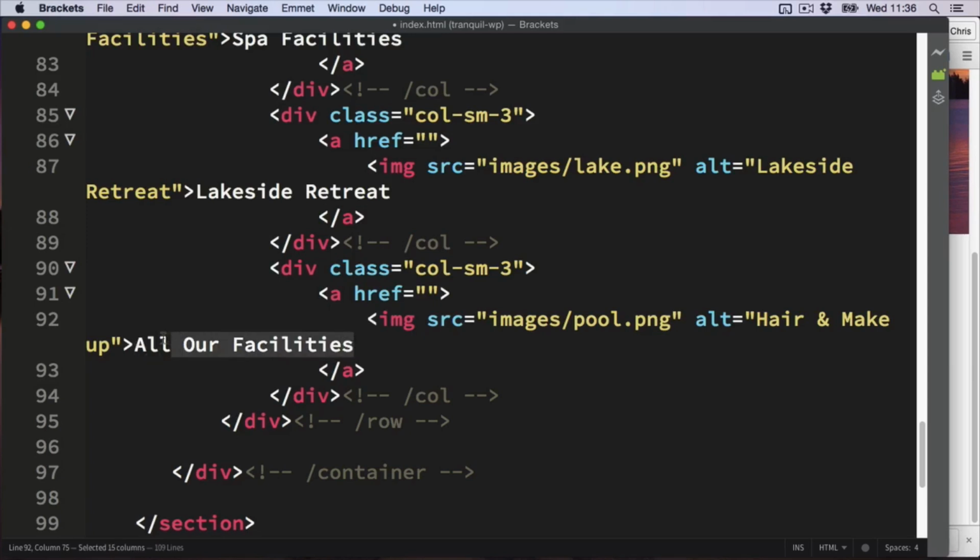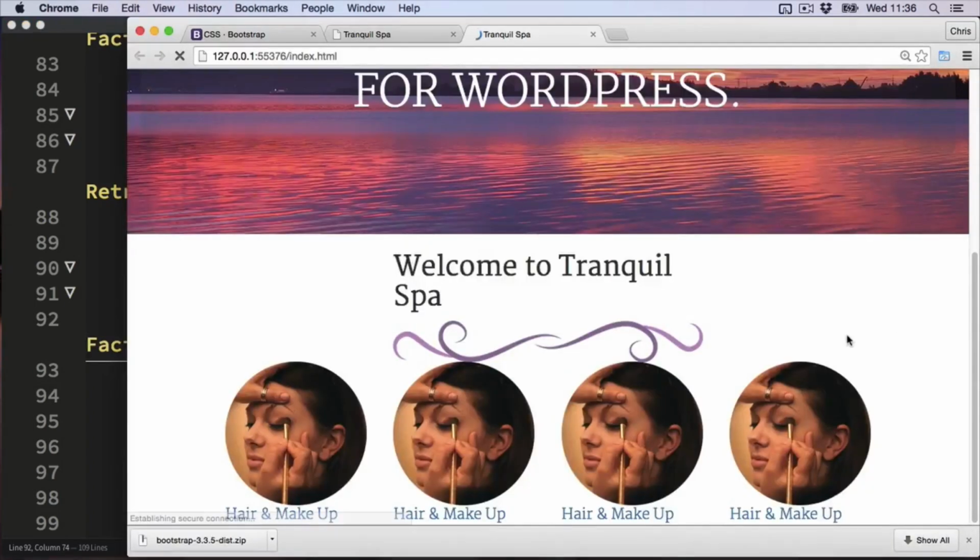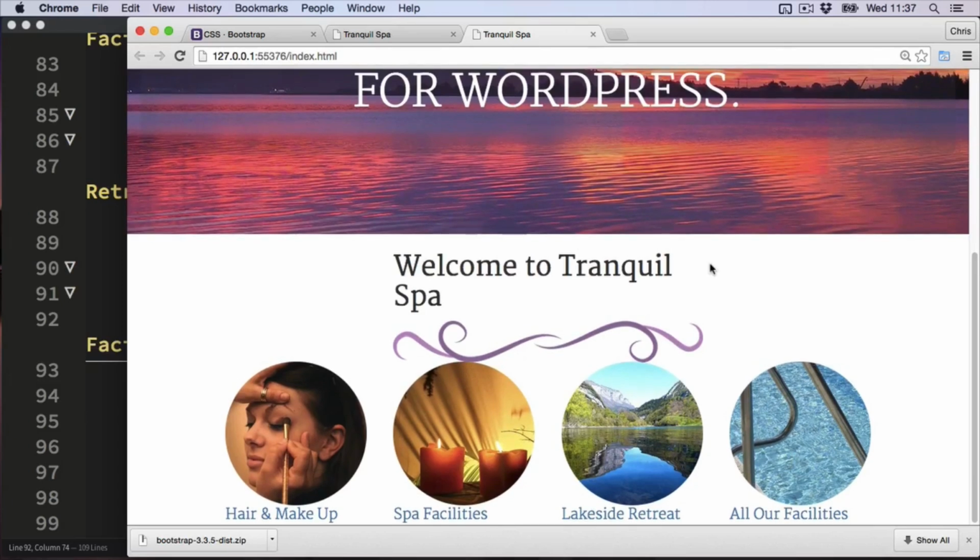And we'll copy that for the alt text too. Okay, so let's see that in the browser. And refresh. Okay, so that's fine for now. Next, I'm going to move on and add some CSS for this section.